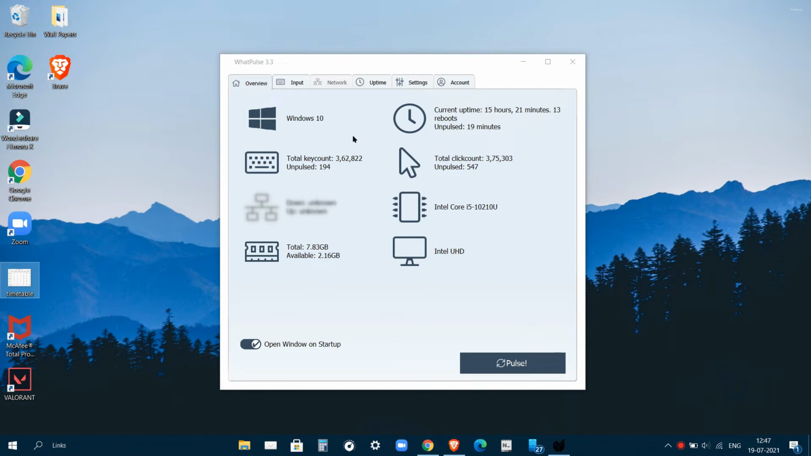Today I'm going to tell you about one amazing app which can measure your key count, how many keys you clicked per day, how many clicks you did with your mouse, right click, left click, letter A, space bar, backspace, etc. So let's start the video.